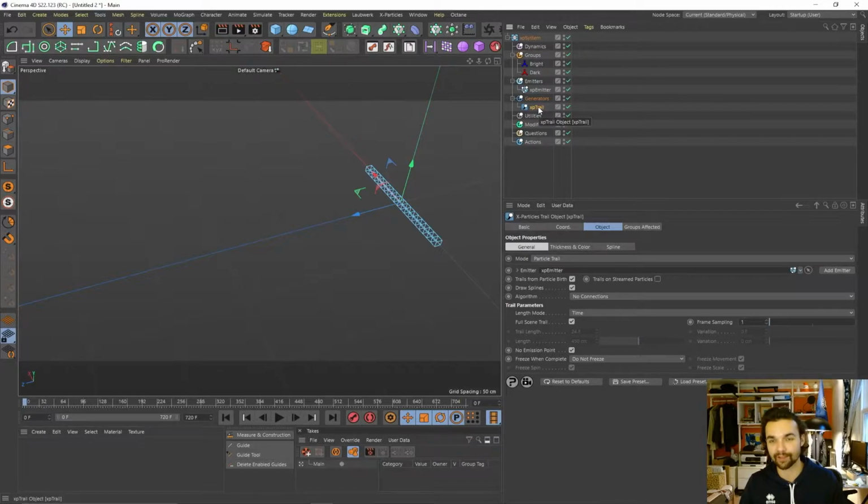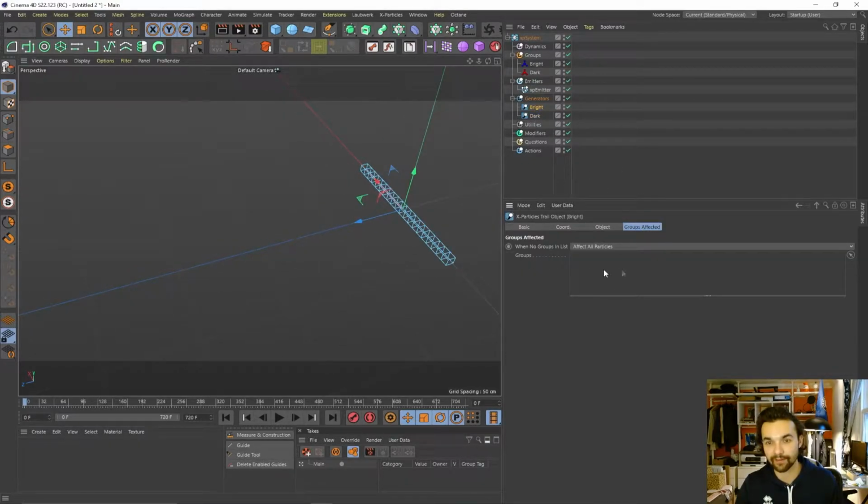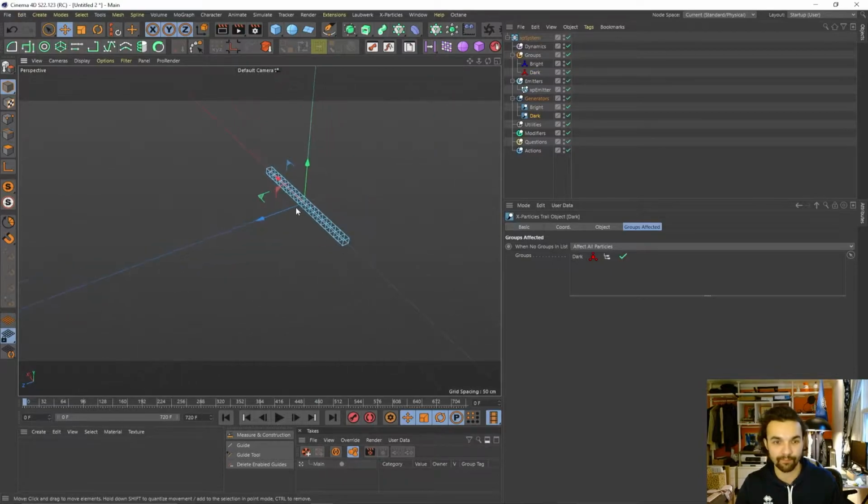So we're going to assign a group per trail, which means to create another trail, if you hold down control, it'll copy a trail. You can call this one bright, call this one dark. Pop in the emitter, although that's already done because we copied it. But if we're in bright, we go groups affected, group here, this is where we drop in our bright, and in dark we drop in our dark.